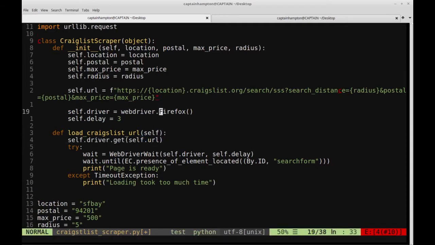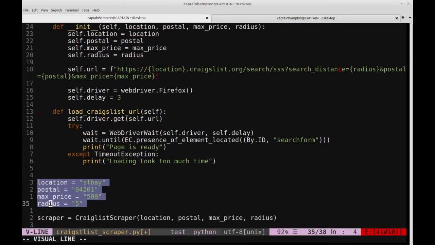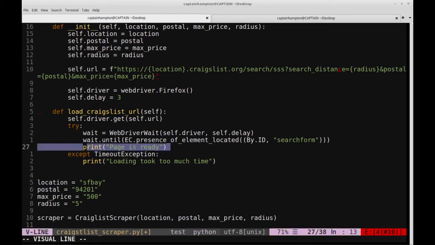What website is it navigating to? This URL that we constructed here based on the information that we defined down here. And then it's going to wait for that stuff to load up, and we should see a message that says "page is ready" once about 3 seconds has elapsed and hopefully the elements of the page are loaded. So we're going to go ahead and write that.